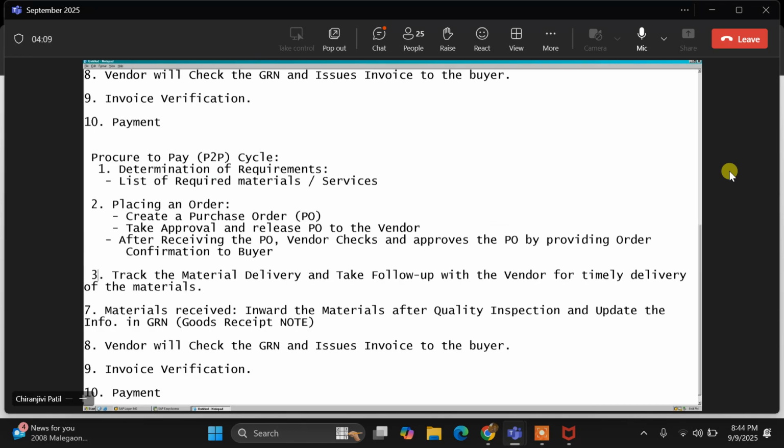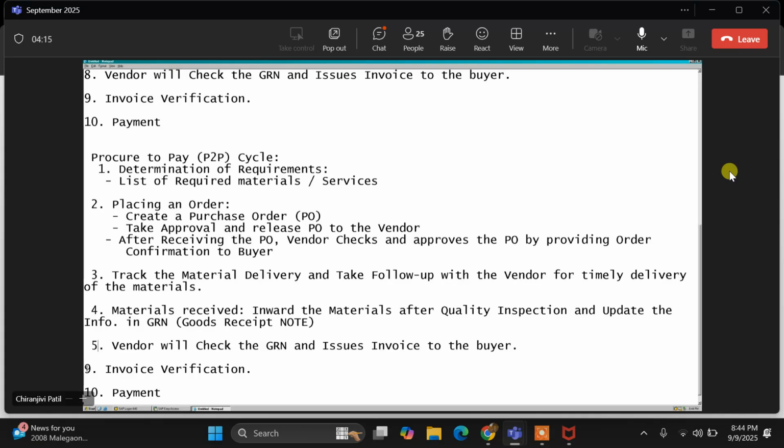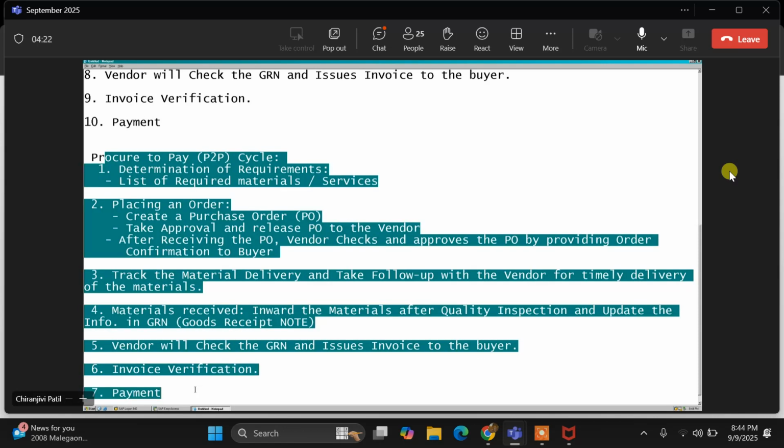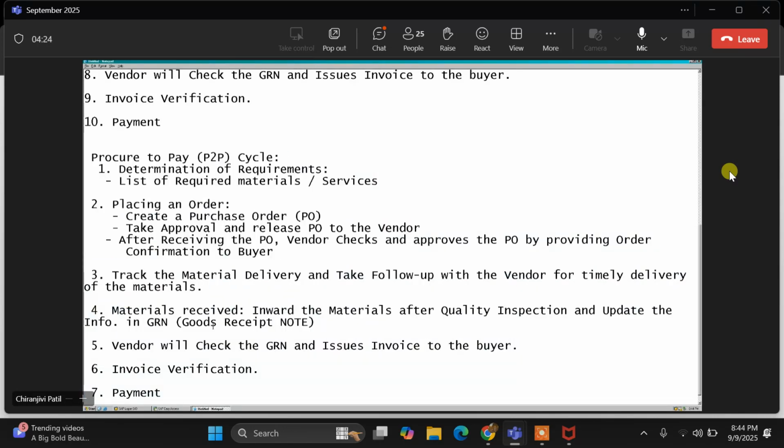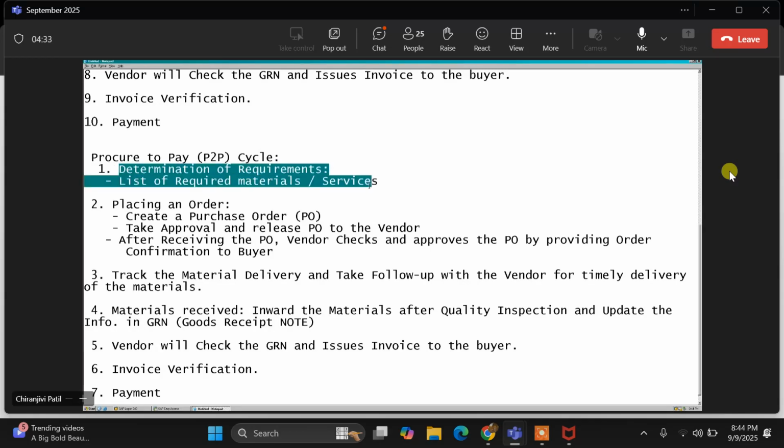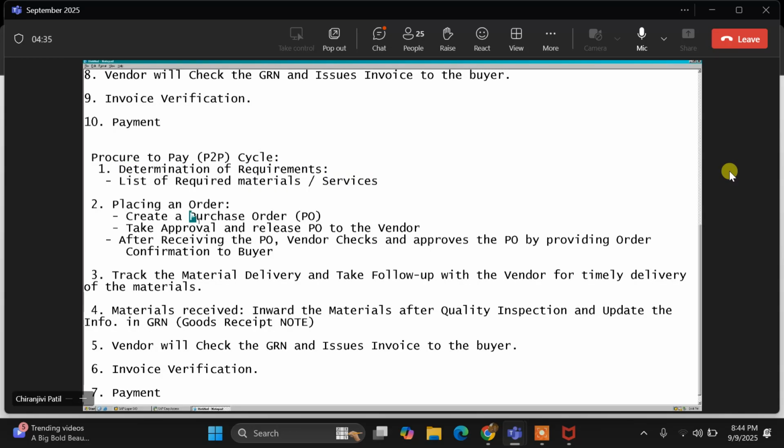Right, guys? Yeah, so this is what we call the procure to pay cycle. Our first session today, which we'll be doing on a practical basis, will be about understanding how we prepare the list of requirements before we actually go for creating the purchase order. Because if I want to create a purchase order, I have to know what my requirements are.